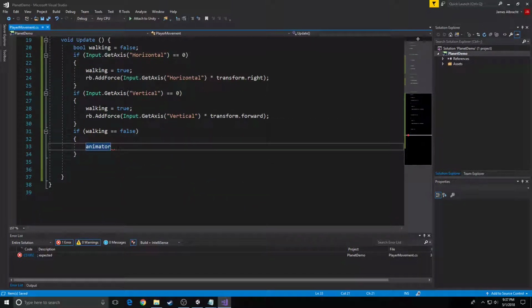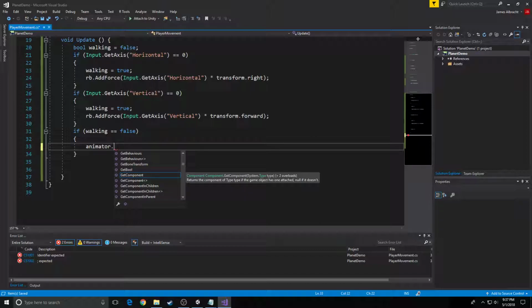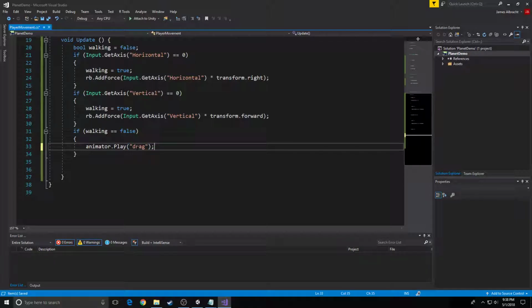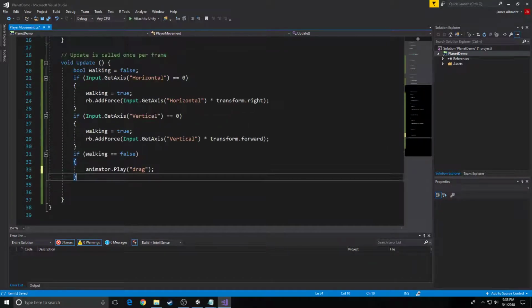So back down here we have animator dot, what's it going to be? Sorry, I'm looking over here on my second monitor to remind myself. Oh yeah, play. And you can also look through these autocompletes to see all the methods available. The one I'm looking for is play, and you pass in a string for the name of the animation. In our case, we named it drag. Okay, I think that's pretty good.